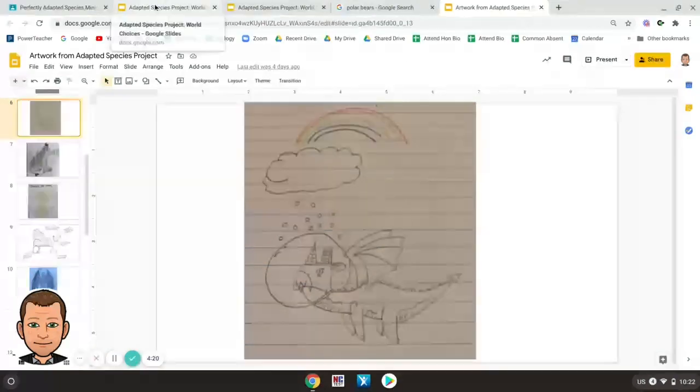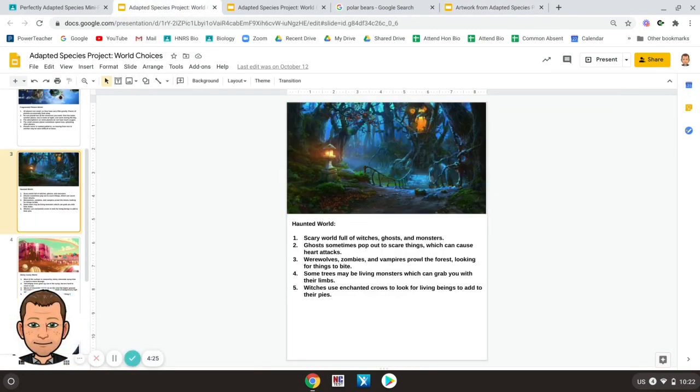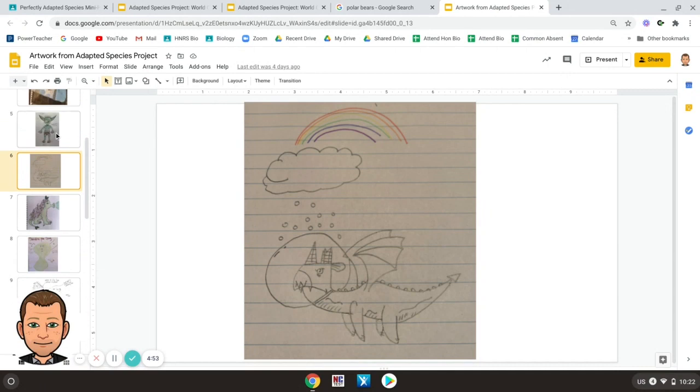I can show you a couple for Haunted World too. That's another one of my favorite ones. So you have to design a creature here that can't easily be frightened and can get away from zombies and werewolves and vampires that might chase it and try to bite it, and get away from trees that might try to grab it and crows that might try to pick it up and take it back to witches who are trying to cook it up into a pie, right? So some people have solved that problem by creating little creatures that have adaptations for that world.